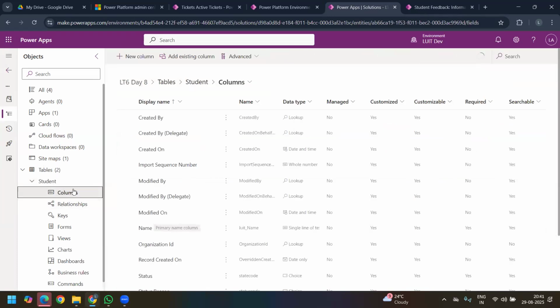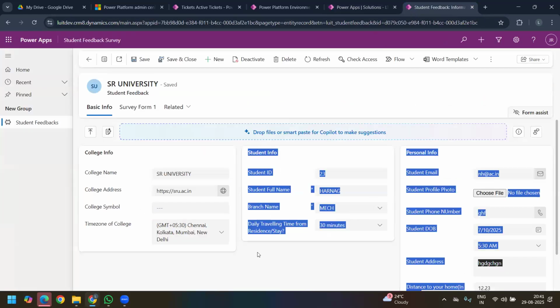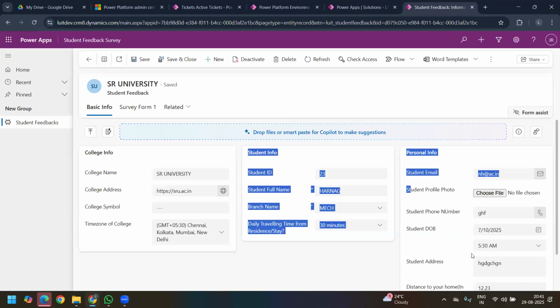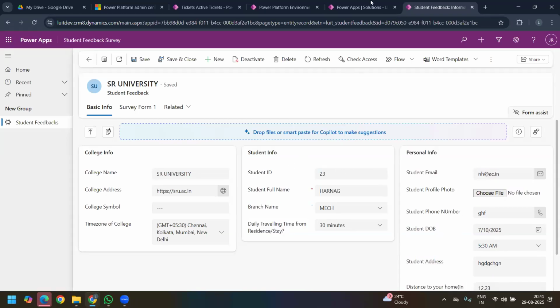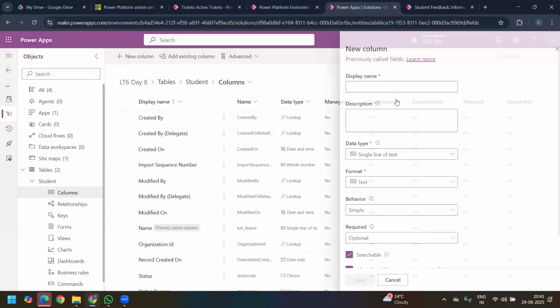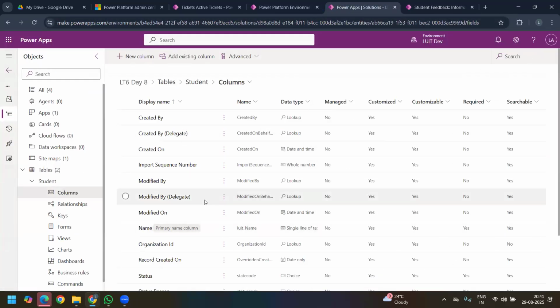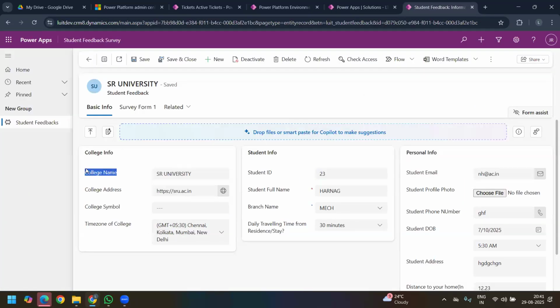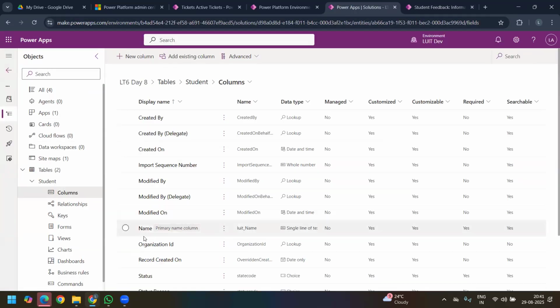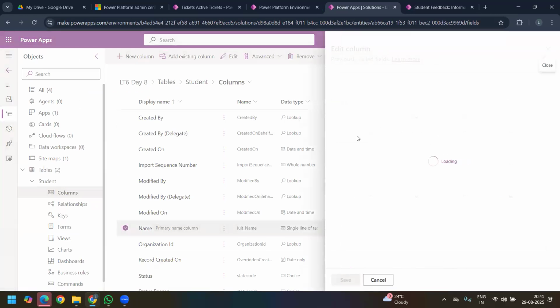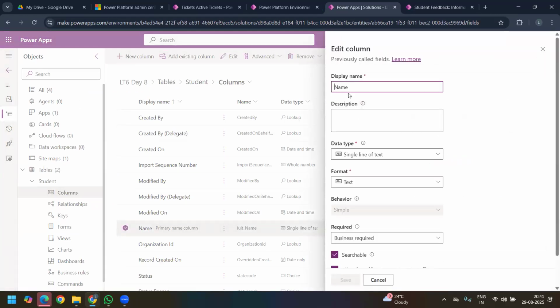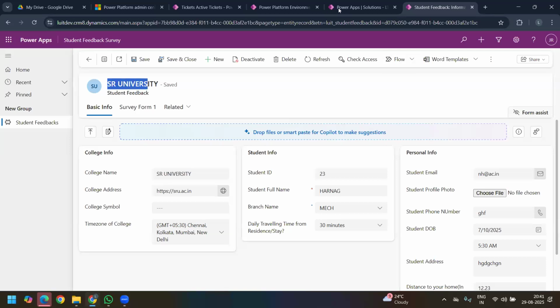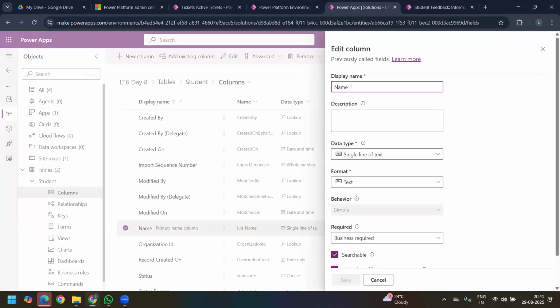So here I want to repeat the columns also. Let's try to use this. Here I'm creating all the columns again. For that I will use the college name, right? Here, if you see, this is the default field, which I'm calling the primary name column. Whatever you have as the college name for our feedback entity, here you have one name. I'm renaming it as student name. Whatever you have in this value will be shown here at the top. So for every entity, you will have one field like that.